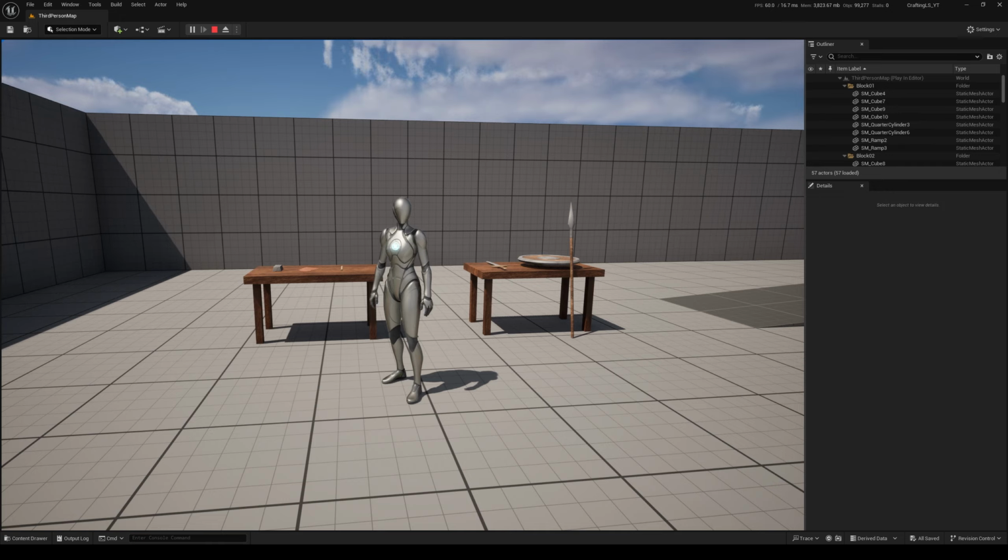In the last episode, we went ahead and created the interaction system. In today's video, we'll create the inventory. So with that said, let's begin.